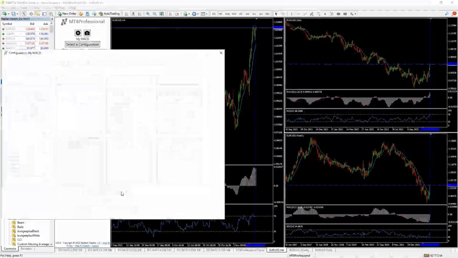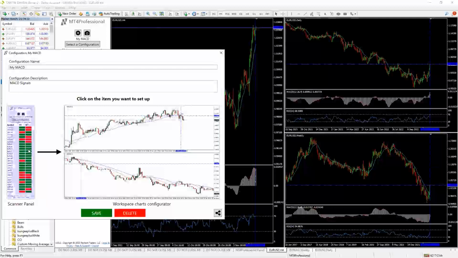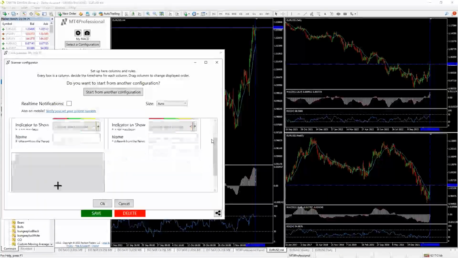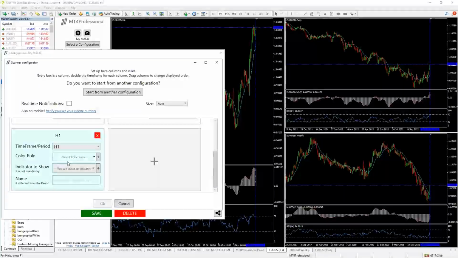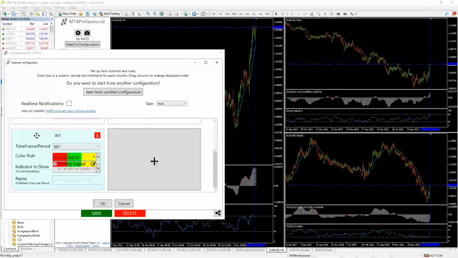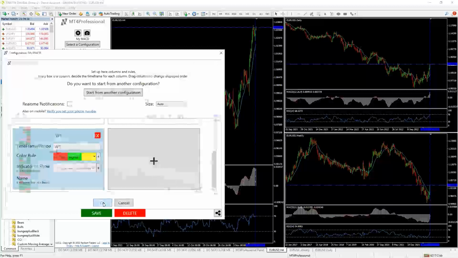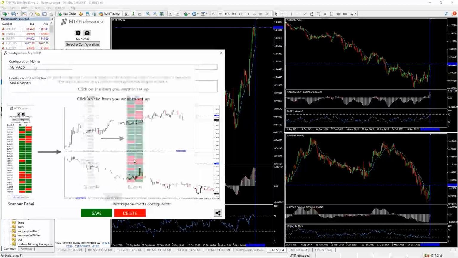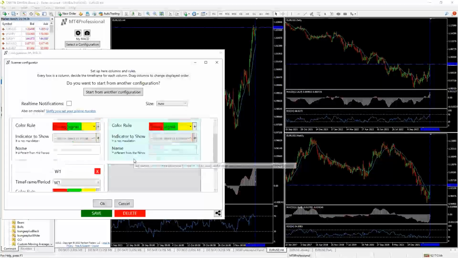So simply by editing it, clicking on my scanner panel, and then going down and clicking the plus sign, all I have to do is change this to a weekly, add the existing color rule that I have, and we are good to go. Questions?